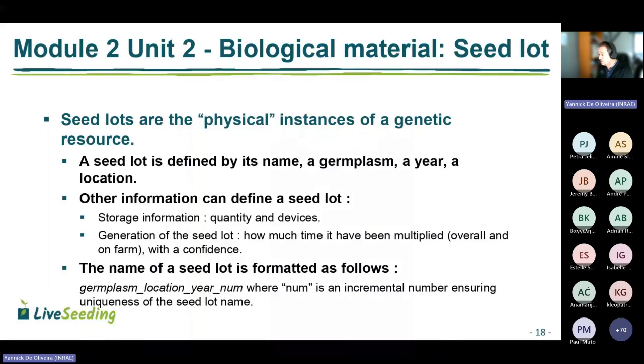You can also link other information to this seedlot. So you can have storage information, such as the quantity level of the seedlot, but also the devices in which you will store the seedlot. And you have information on the generation of the seedlot, meaning how many times it has been multiplied overall in its history, but also on the farm, with a confidence level.